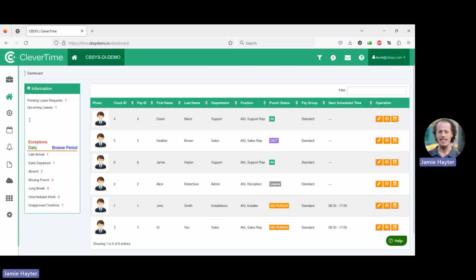Now, further down, we've got our exceptions. That's any potential problems that have occurred from yesterday through to now, daily exceptions. We've got a number beside each type of exception, and we can click on that number to get a list of those issues and resolve them if we want to. You can also click Browse Period to browse a whole pay period of potential problems and get everything sorted out, ready to run your payroll.